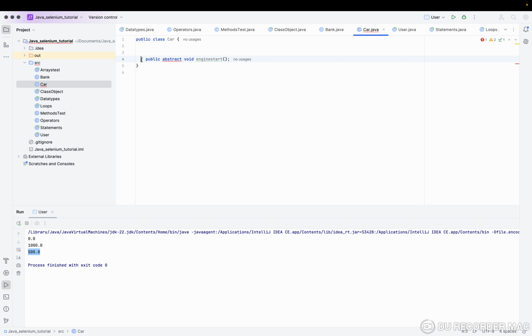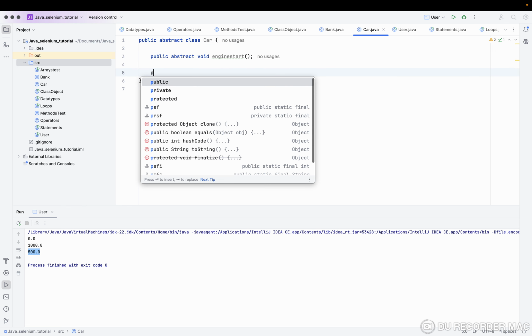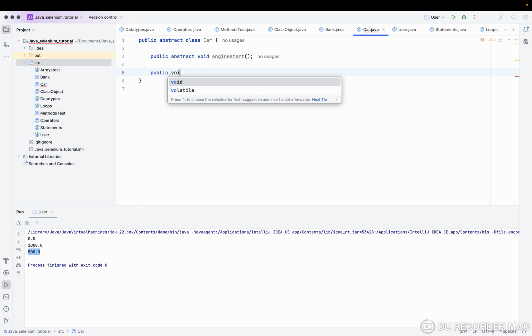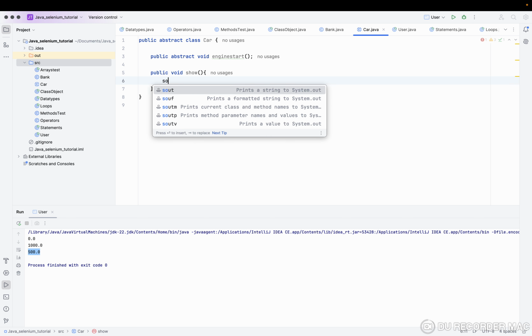After adding it, it's still throwing an error. Why? Always read the error message properly: abstract method in non-abstract class. If a class contains one abstract method, that class is considered an abstract class. See here, when I add abstract to the class, this class becomes an abstract class. You can understand more: an abstract class can contain both. So now I'm writing public void show, and I'm writing a simple System.out.println in show.